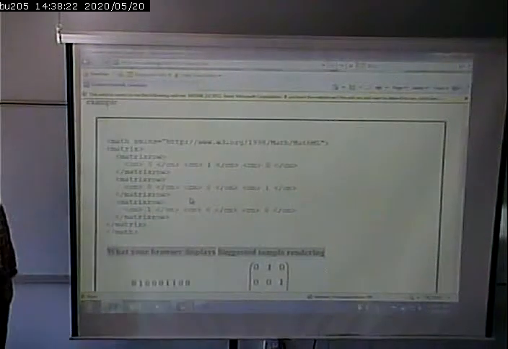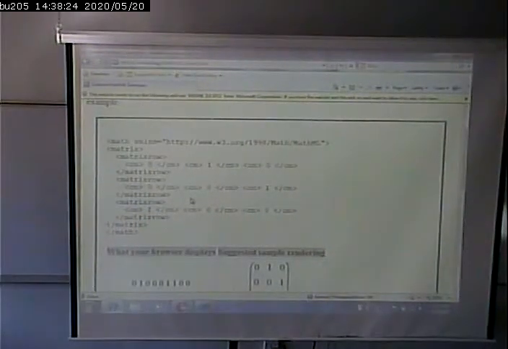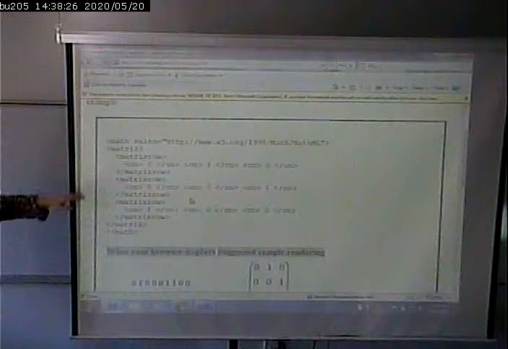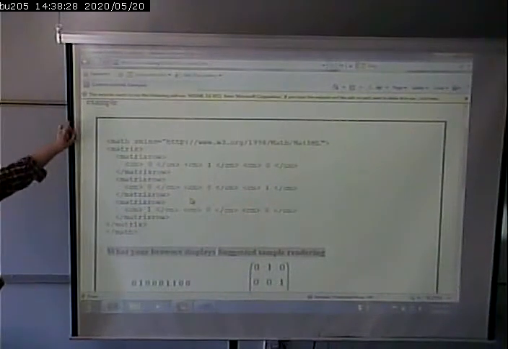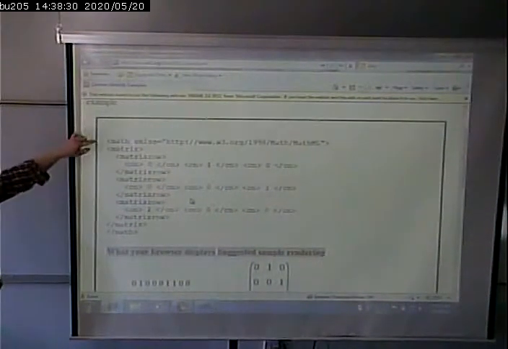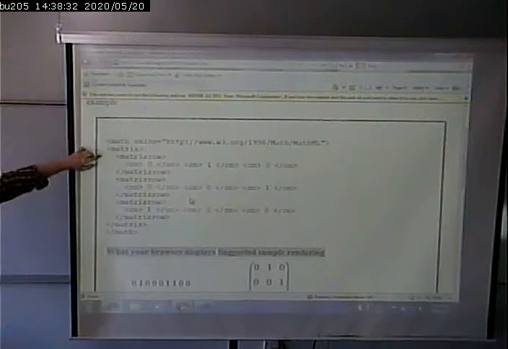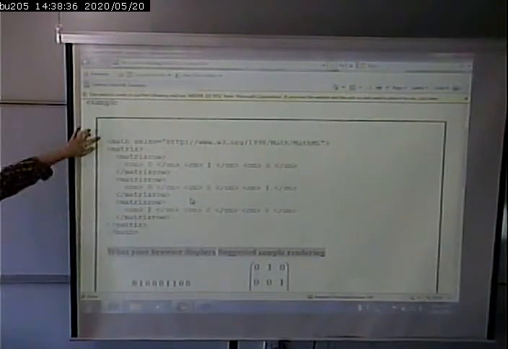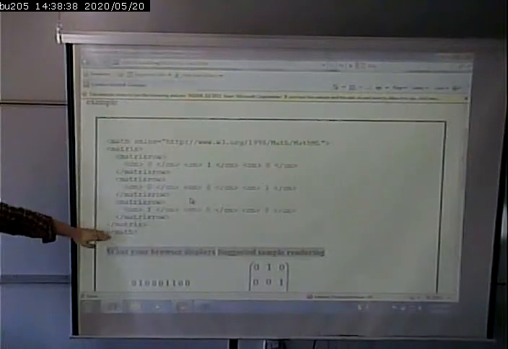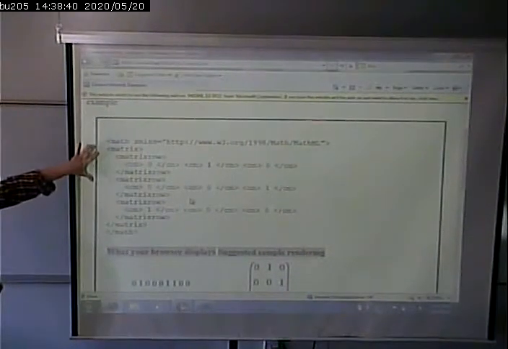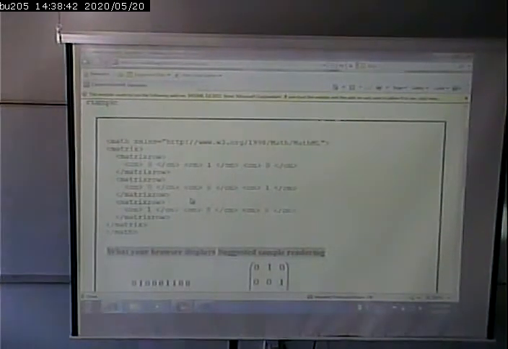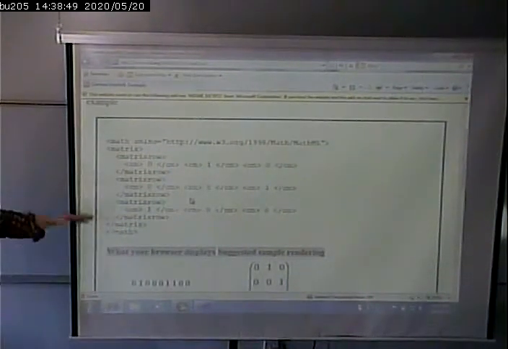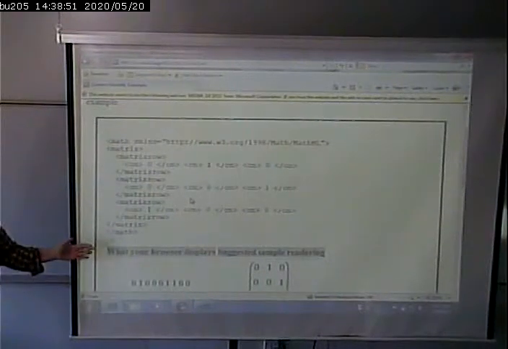Another rule that you might not have noticed, you might sort of figure out, is that there is only one root node. There's only one root tag for the document. In other words, notice that everything is inside math. The math tag, to use the terminology of trees in XML, doesn't have any siblings. There's nothing on the same level as math.